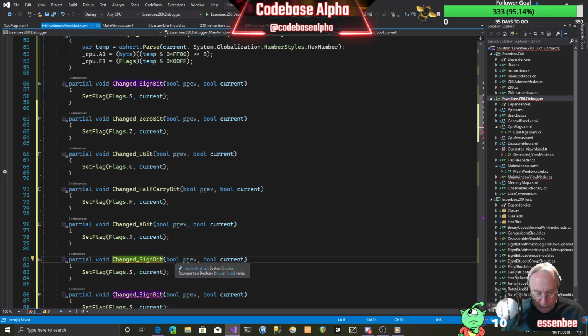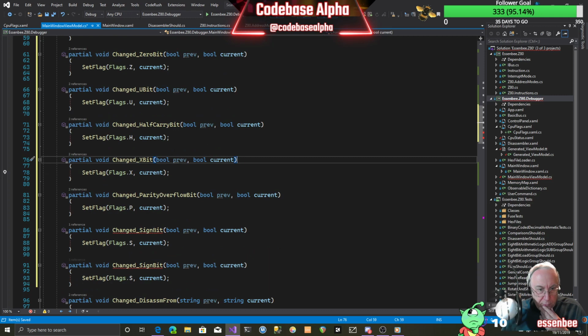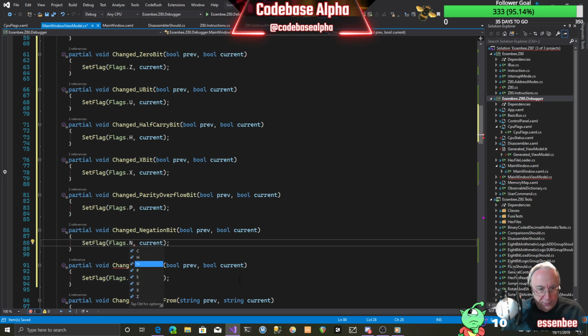so having this T4 template does save you quite a lot of boilerplate. There's still a little bit, but far less than you'd have to do otherwise. It does make it for quite rapid UI development. Then there's negation, again, and finally the carry bit.